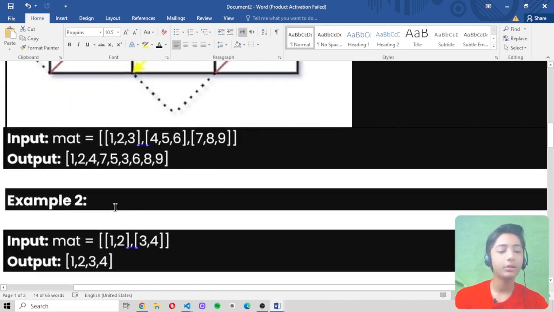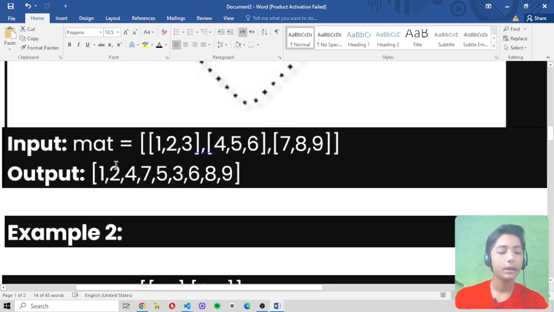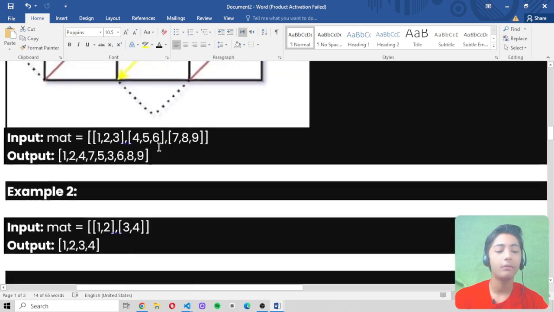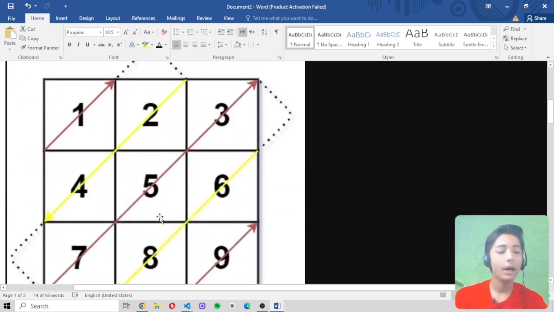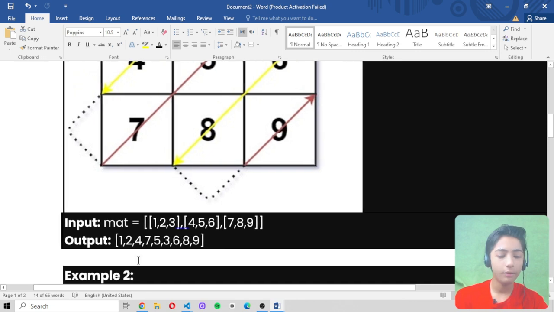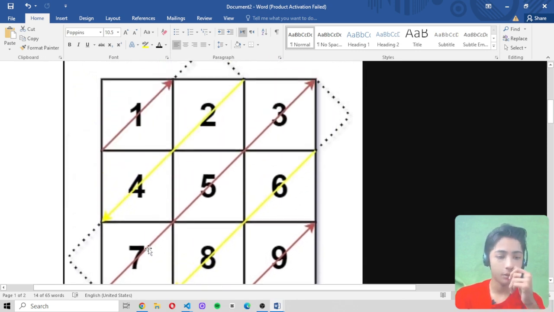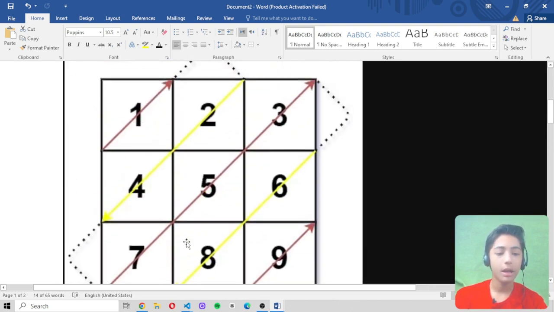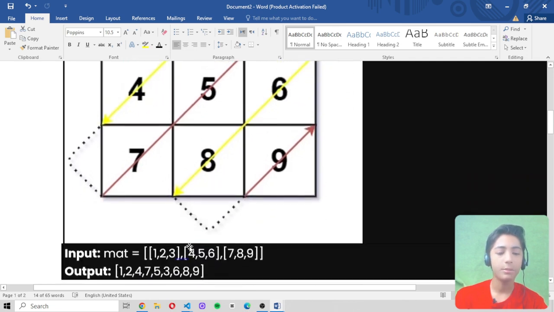So here you get one matrix integer array in which he wrote 1 2 3 4 5 6 7 8 9, and the output is 1 2 4 7 5 3 6 8 9. Why 1 2 4 7, and then 5 3 6 8 9? If you see here, this type of output is coming. Now let me tell you why this type of output is coming.